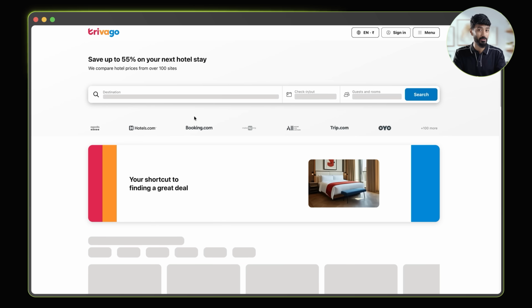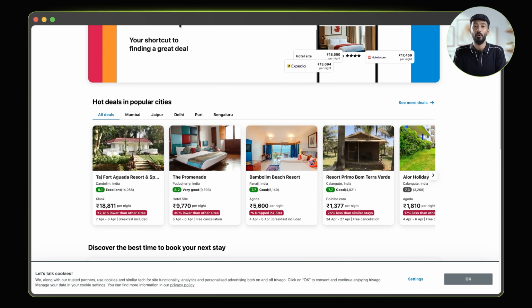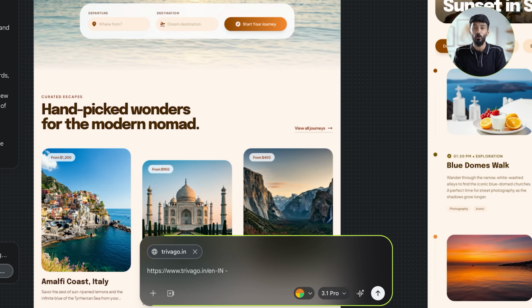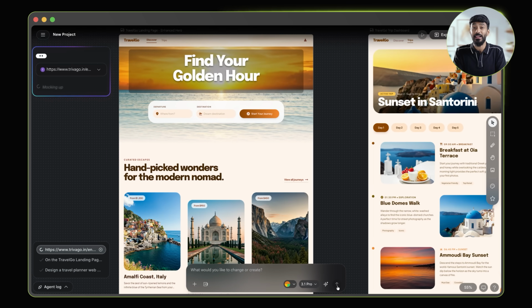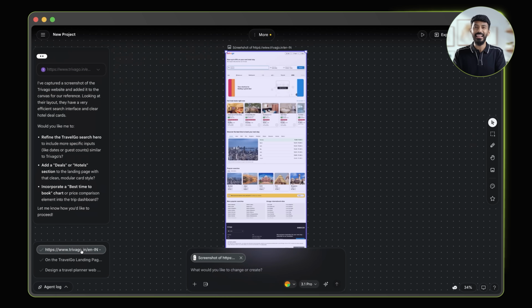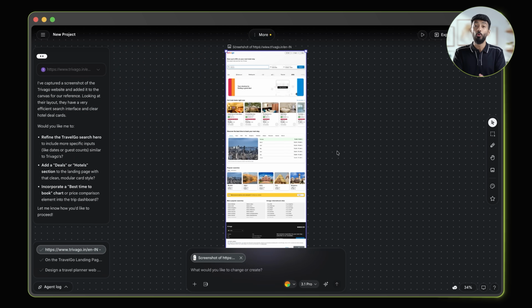And you can take it even further. Say you like how Trivago structures their layout. Copy their URL, go back to Stitch and say, keep the golden sunrise vibes, but pick up some layout elements from Trivago and make it more vibrant. It mixes references and keeps your design system consistent through all of it.